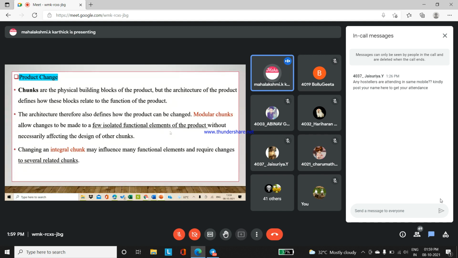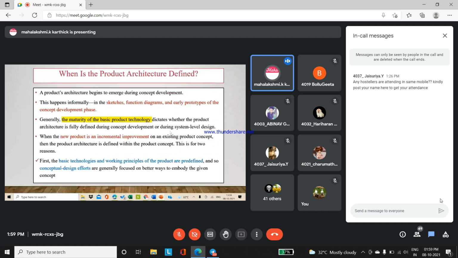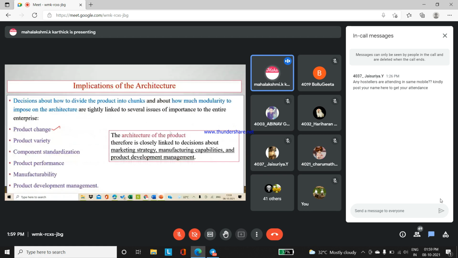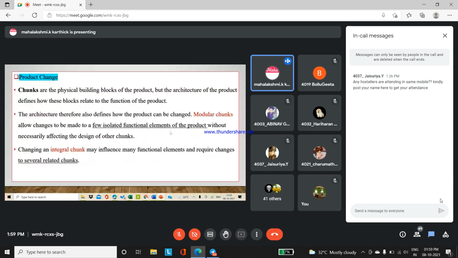நம்ம ஆல்ரெடி நம்ம மாடுலர் ஓட ப்ராப்பர்ட்டிஸ் பார்த்தோம் இல்லையா, யூசேஜ், அதே தான் இந்த பாயிண்ட்ஸ் இங்க கவர் ஆகும். So when you're depending on modular architecture, if you want to change any one particular chunk, it is possible. It is not going to affect the other chunks. அதே பாயிண்ட் தான் இங்க சொல்லியிருக்காங்க. சேஞ்சிங் அண்ட் இன்டெக்ரல் சங்க், அதே ஒரு இன்டெக்ரல் ஆர்கிடெக்சரை நீங்க டிபெண்ட் பண்ணி ஒரு ப்ராடக்ட்டை கிரியேட் பண்றீங்கன்னா many functional elements are supported by a single chunk, so obviously it requires changes to several related chunks. So இங்க வந்து கொஞ்சம் காம்ப்ளிகேஷன்ஸ் இருக்கும்.